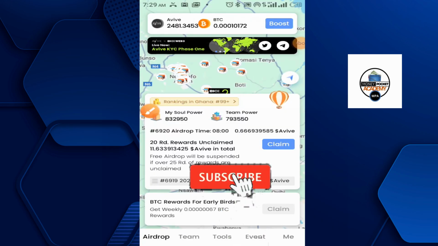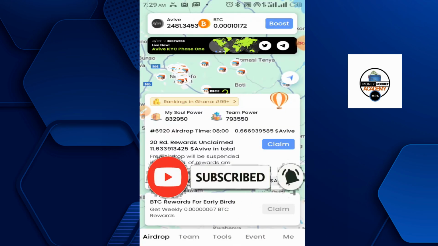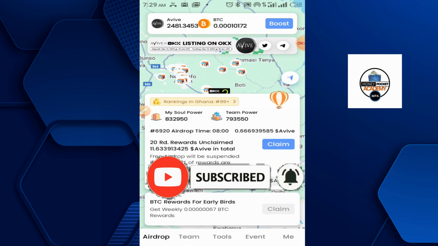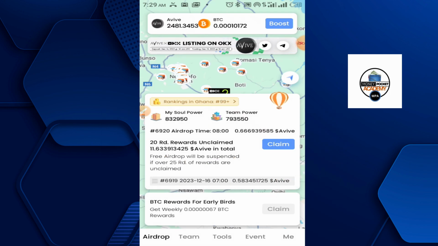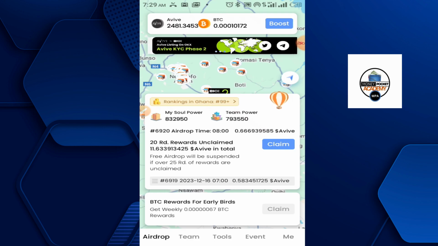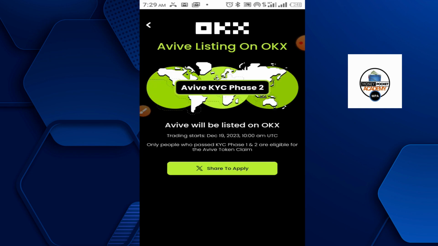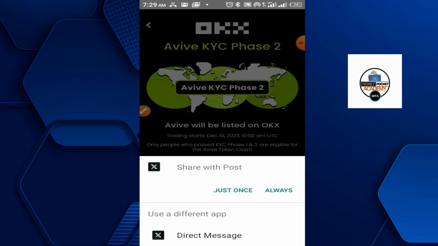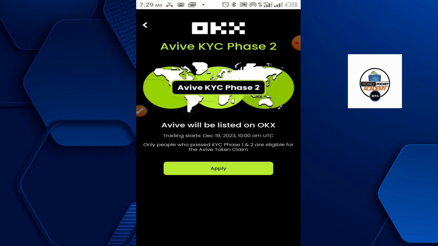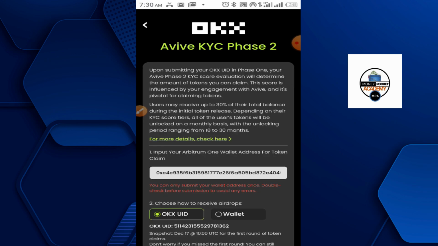All right, so after creating your Avive receiver's contract address on Metamask or Trust Wallet, or copying your UID on OKX exchange, just make sure you click on the Avive phase 2 banner that is flipping at the top over here. After clicking on it, it will bring you to a different interface which will ask you to share to apply. So let's click on share to apply and share the post on X, previously known as Twitter, and we will be back to proceed with our KYC. After posting it on Twitter, just come and click on the apply button over here. So let's click on apply and see what to do.